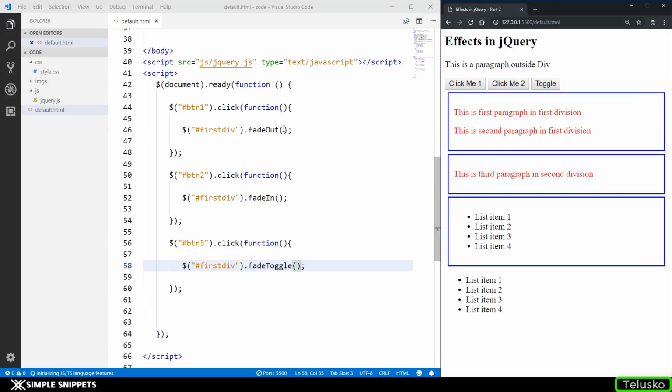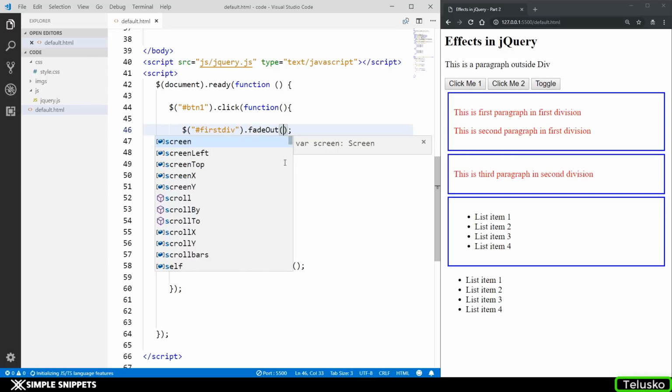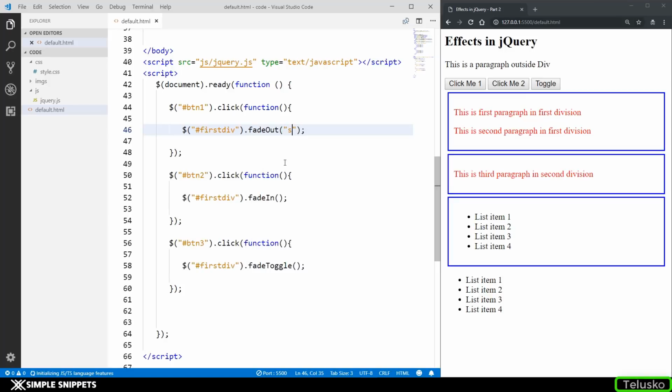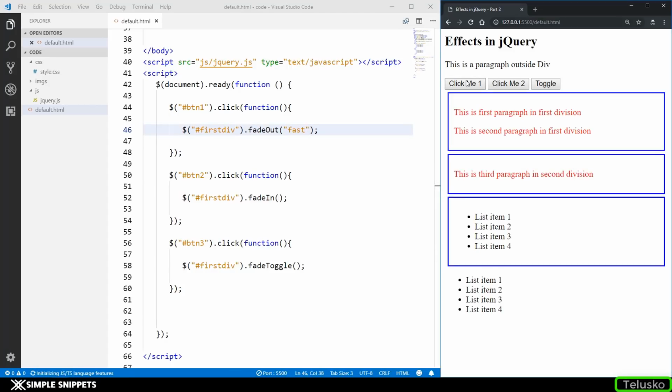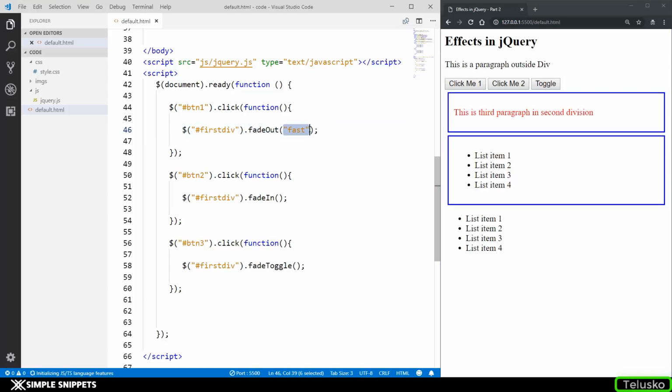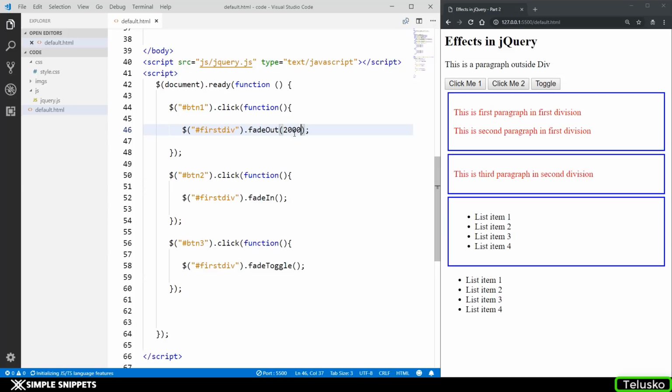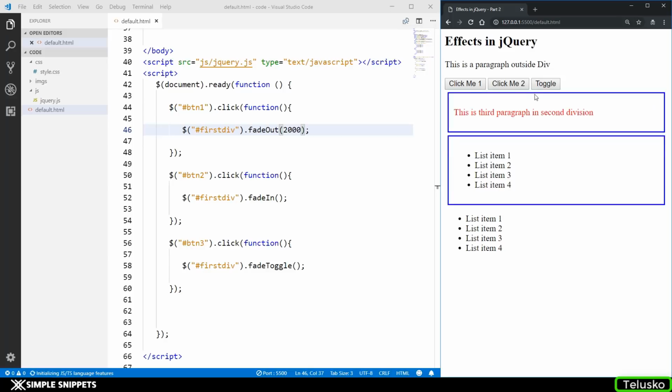Now we can give timings also inside this. So usually we have 2 parameters in effects. The first one is the time. So you can have slow. So the fading will happen slowly. You can have fast. So the fading will happen fast. Or you can actually give some milliseconds. So if I say 2000, so this is 2000 milliseconds, that is 2 seconds. So it will take 2 seconds to fade this entire division. So if I click on it, you can see it is fading very slowly.